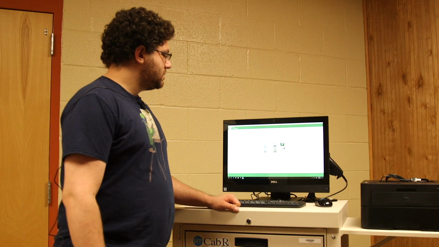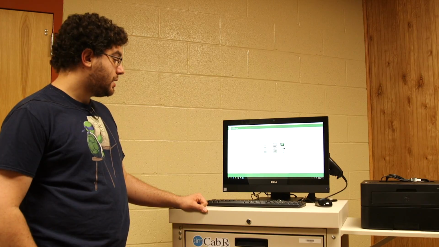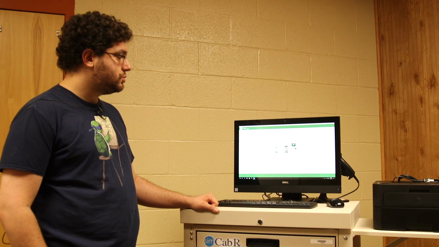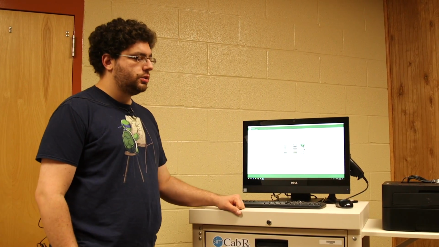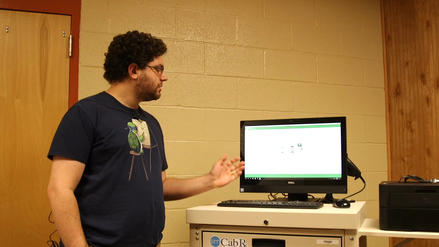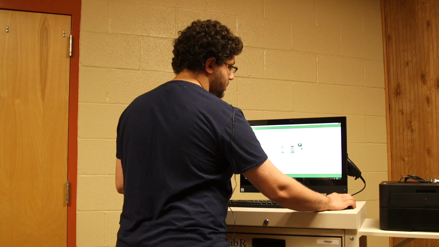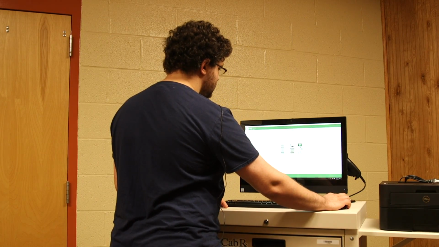All right, so once you've received your SimCab hardware and completed the setup process, next it'll be time to walk through the installation of the software and the initial usage of it. Now your computer should have already come pre-installed with Meds Manager. So the first thing that you're going to want to do is open Meds Manager. It's a blue icon on the desktop.